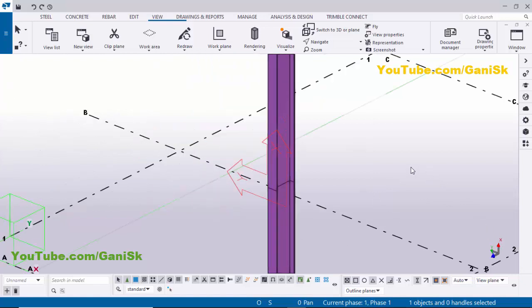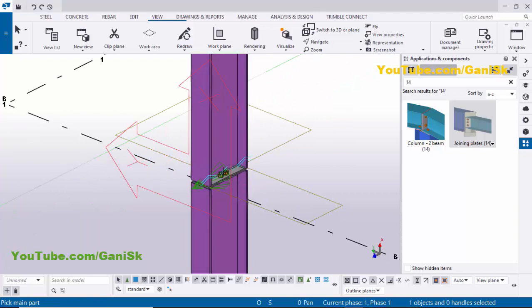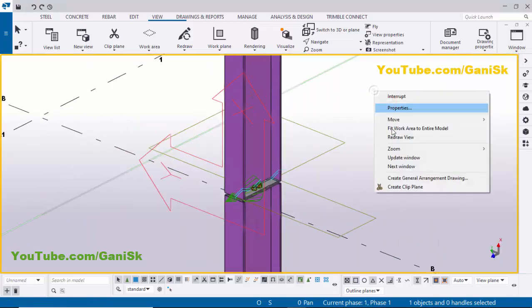Now go to application components by using the shortcut Ctrl F and select this joining plate. Now pick the main part as this part and pick the second part as this part. You can see now we have the connection. Now right click on mouse to interrupt. Now close this window. Now click on space, right click on mouse, redraw view.